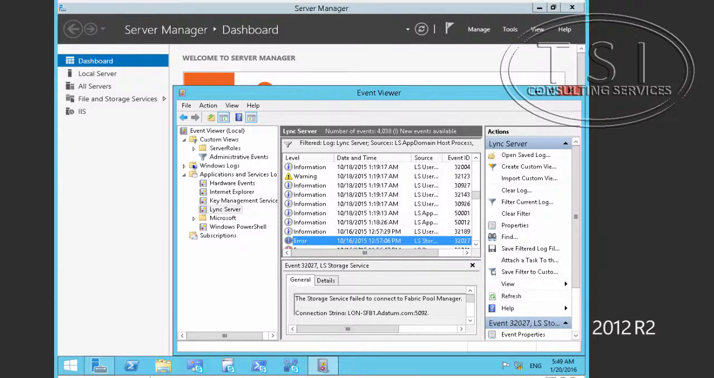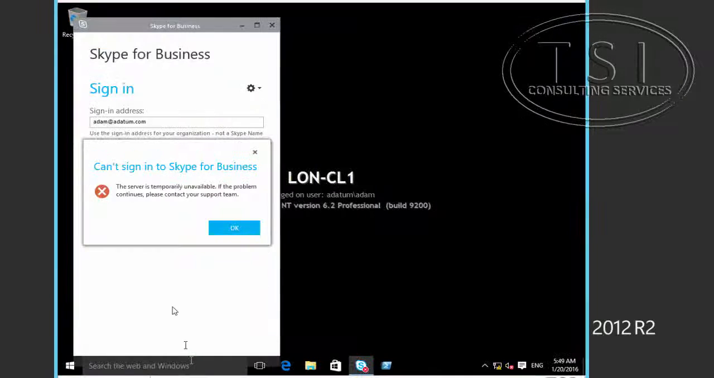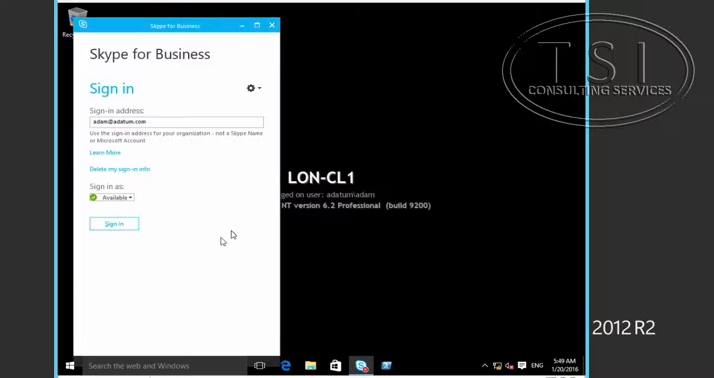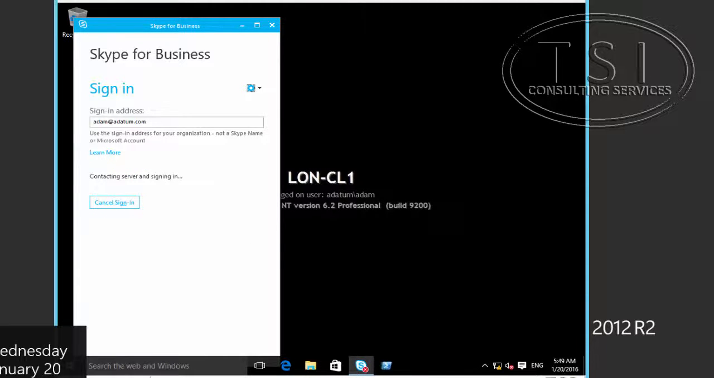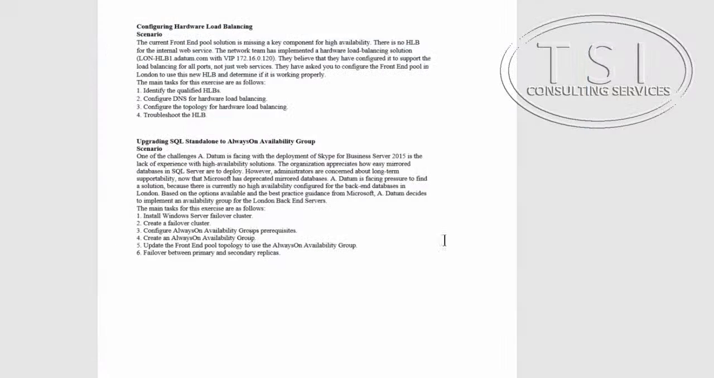I'm going to now check and see if CL1 is connected. Let me try to reconnect him. Try to sign in and see if he can sign in. As you can see now, Adam can sign back in. The next thing I'm going to do is verify DNS load balance.